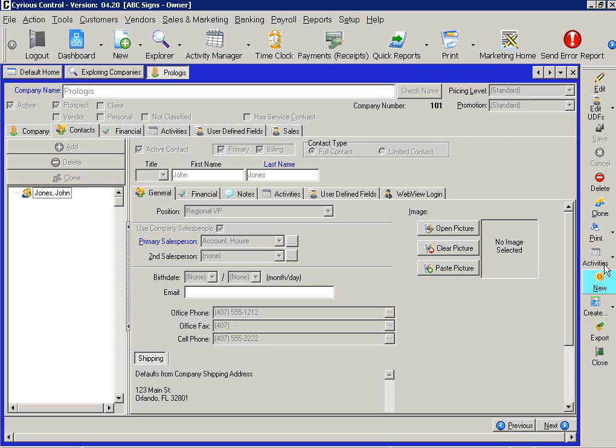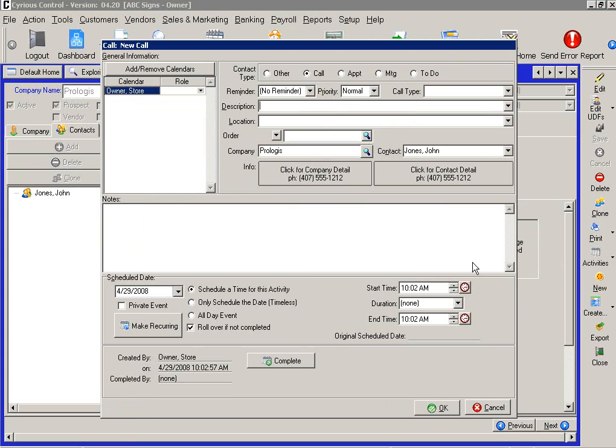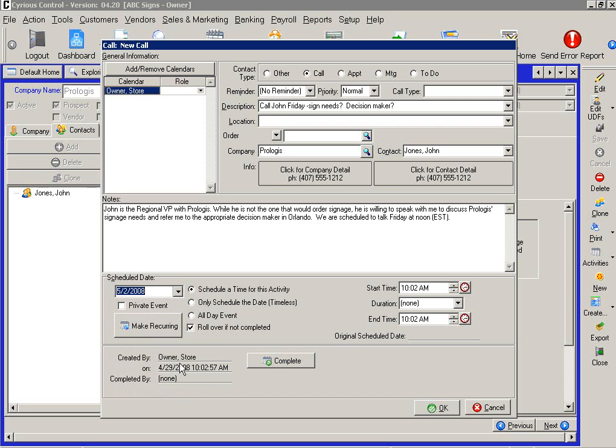Go over to the right, and on the Activities button, click the down arrow right next to it, and then select New Call, because you're going to schedule a call with him for Friday. And I'm just going to type that information in here. And then in the notes area, let's put a little more detail, and I've gone ahead and pre-typed that. Let's schedule this for Friday. In this case it would be May 2nd.